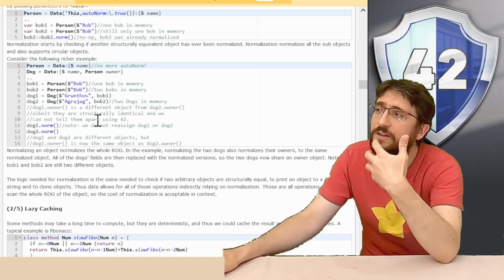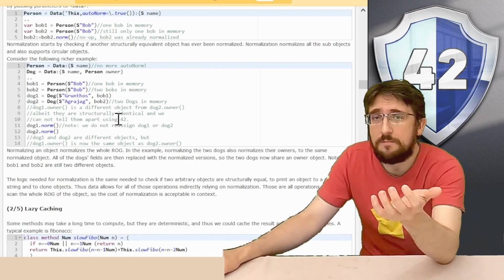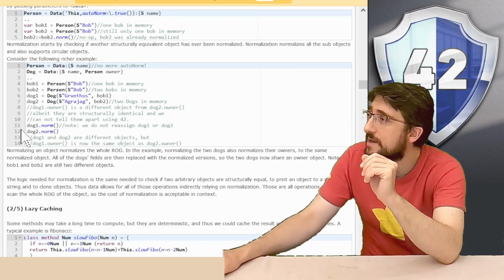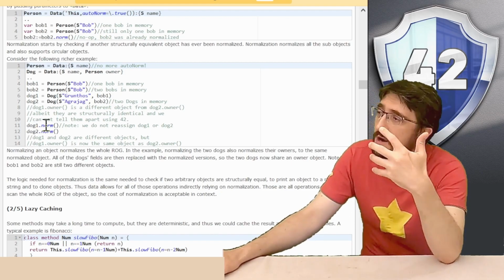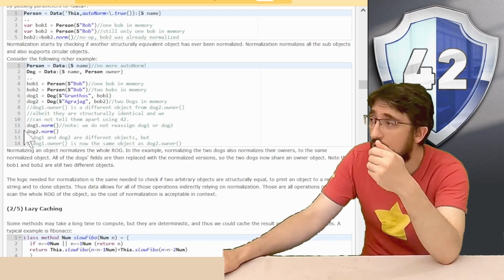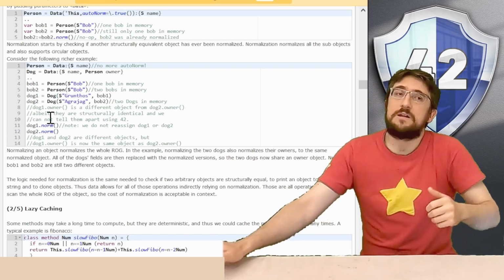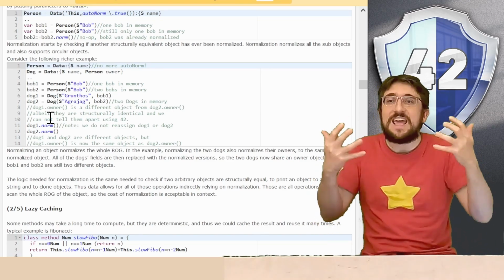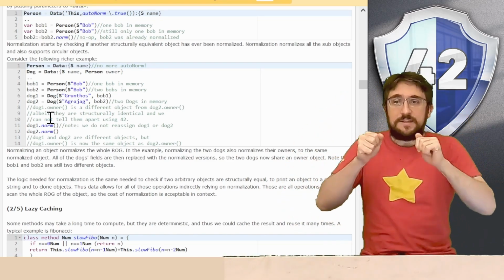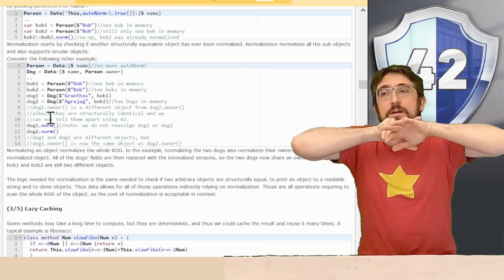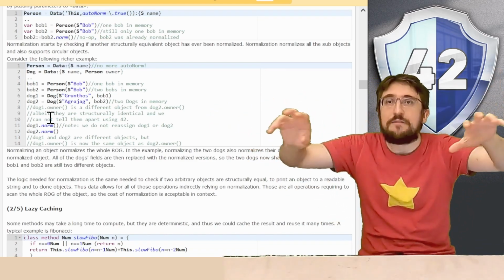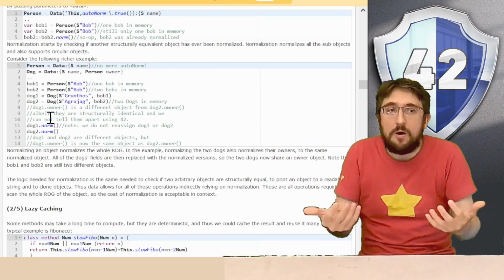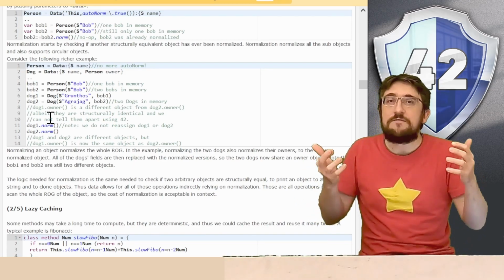And yes, we cannot tell them apart in 42, but if you observe the memory consumption, you may see quite a difference. Then we can call norm on our dogs, so dog1.norm and dog2.norm. The two dogs are different objects because they have different names, and so they will stay different. But since the normalization goes deep inside the reachable object graph and normalizes everything reachable, now the pointers of the owner have been normalized.